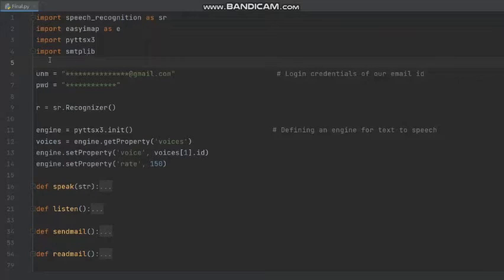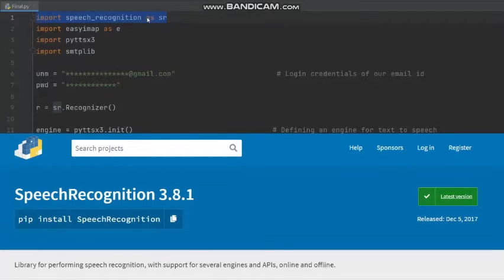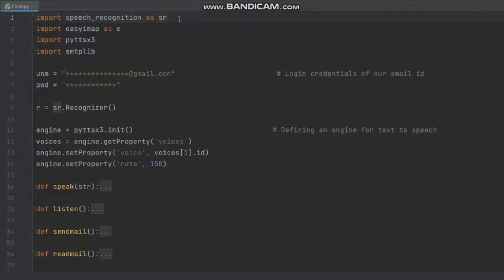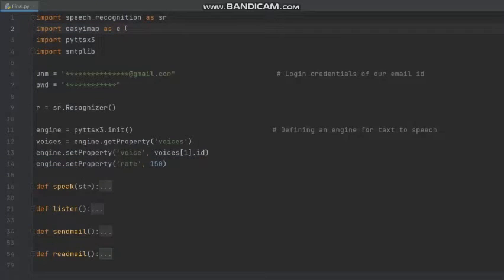For the sake of this application, I am using 4 libraries provided by Python. The first one is the speech recognition library, which is used to recognize the speech that is being spoken into my microphone, and the speech is then converted into text. The next library is the EasyIMAP library, which is used for fetching the emails from the email ID and display them, or rather speak them, inside of our application.